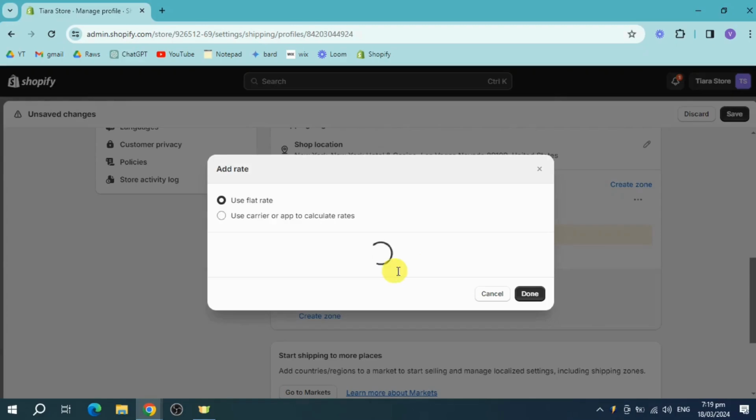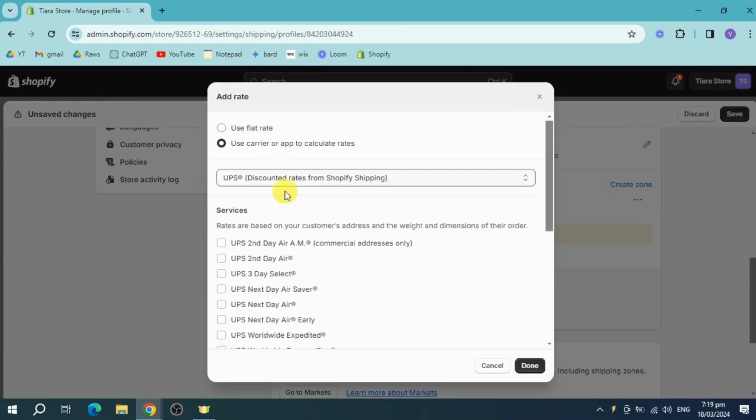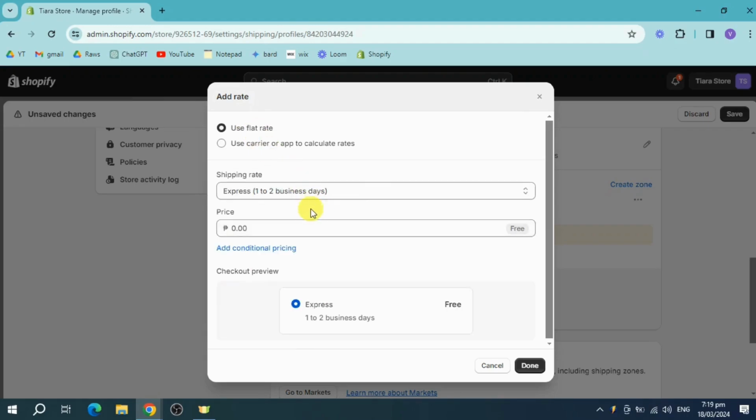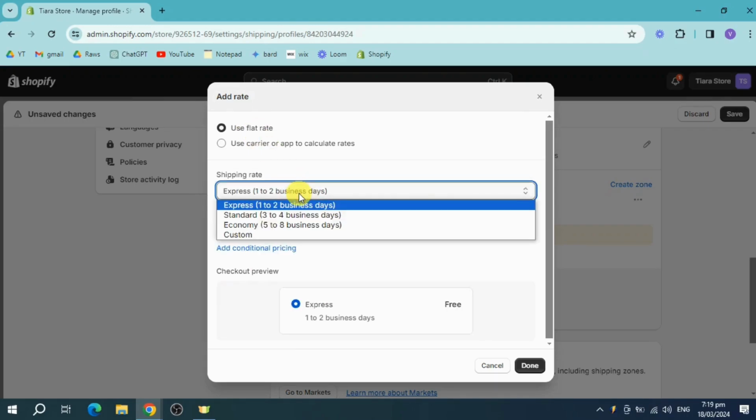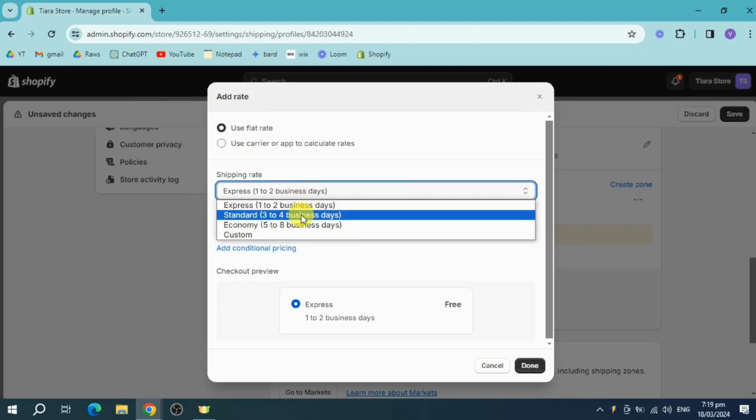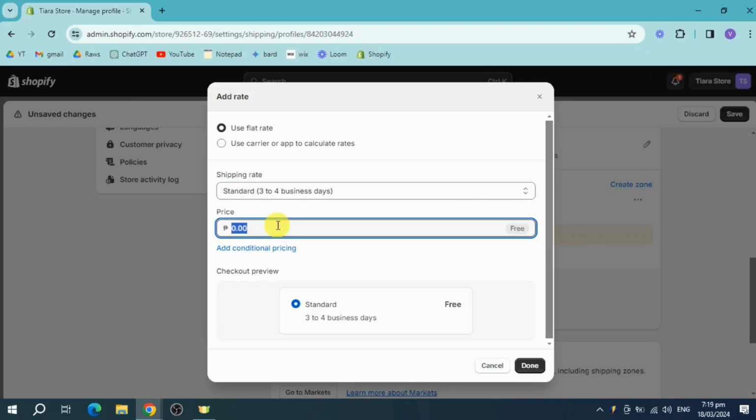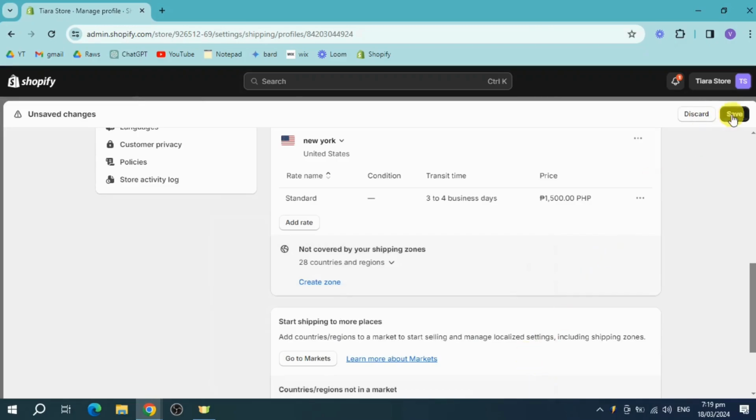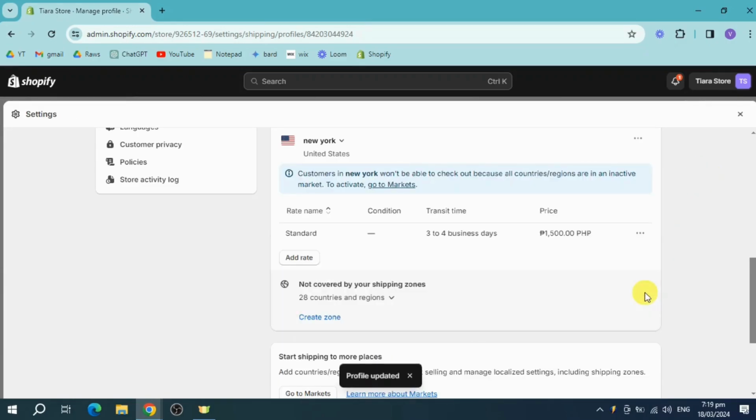Then you can use a flat rate or you can use a carrier app to calculate the fees, and you can choose the actual services. For example, if you want to use a flat rate, you can also put in the shipping rate name, which is standard, express, or economy. For this one, you just need to put in the price. For me, I'll just put this one and then click on done. After that, click on save right here and this will be saved on your shipping rate. So that's the whole process.